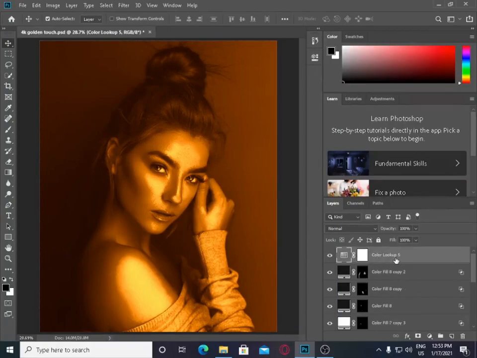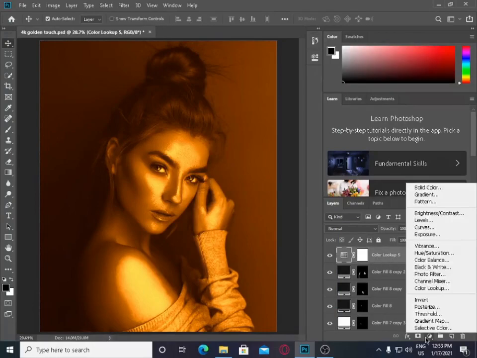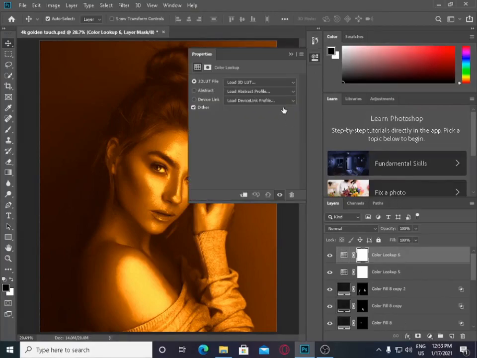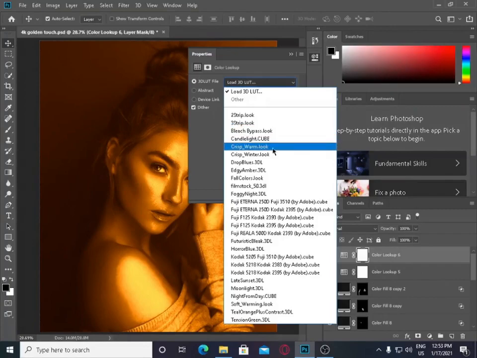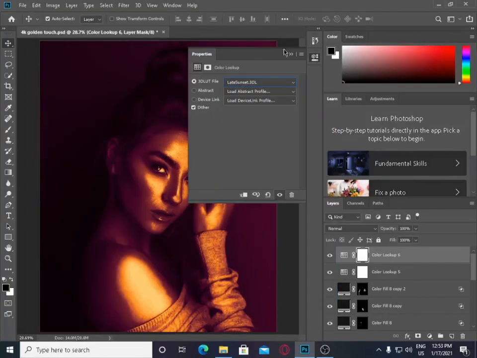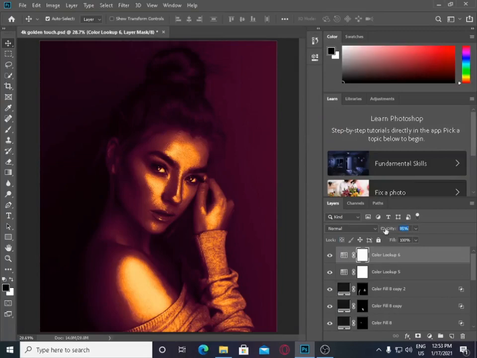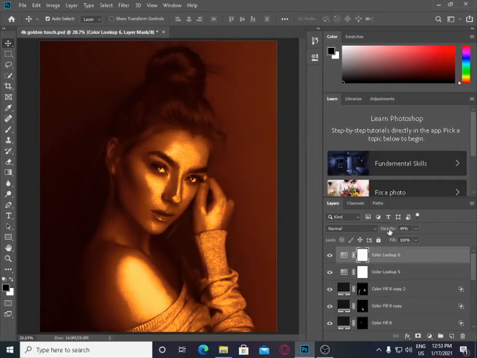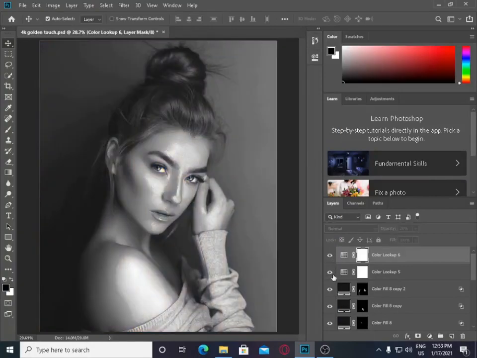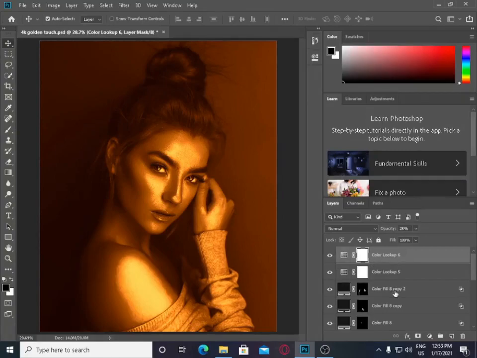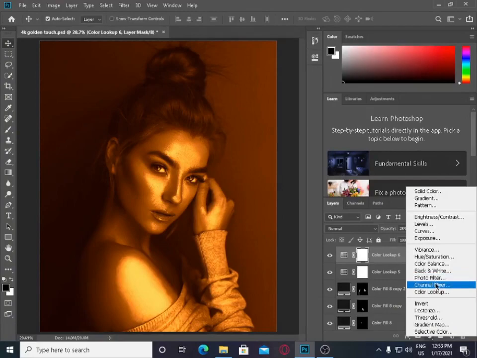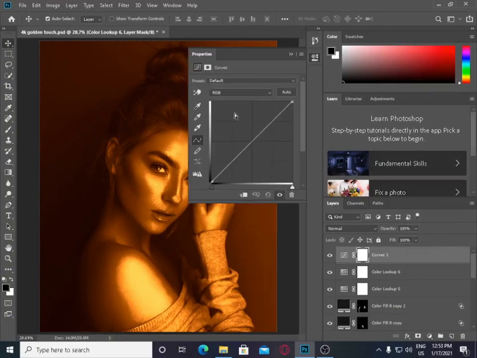Okay, edgy amber. Then again, go to the layer adjustments panel, click on color lookup, and this time add late sunset. Now we don't want this too much, so we're going to decrease the opacity to somewhere near 25. Here's the before, here's the after. Now as you can see, all we need to do now is group the layers, but before that we're going to add a curves adjustment layer.